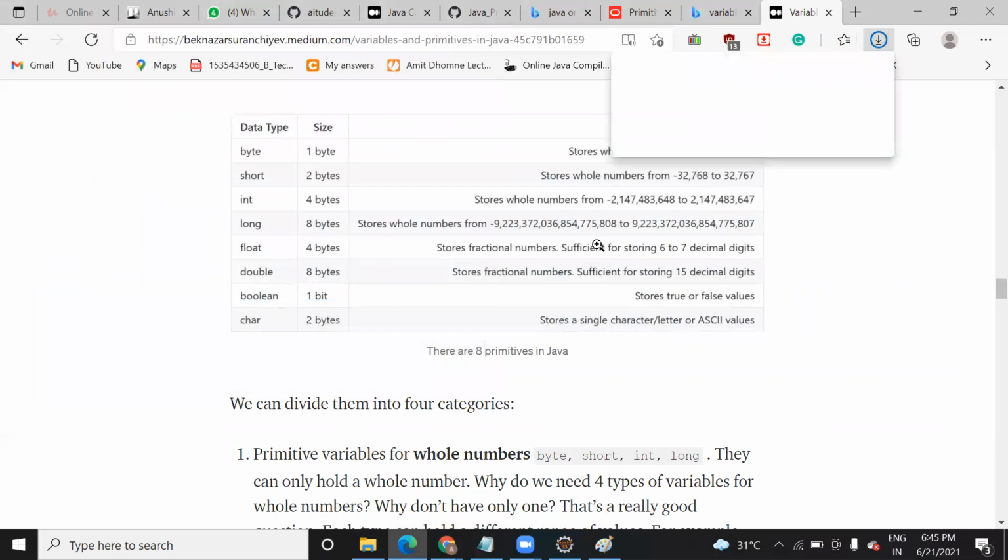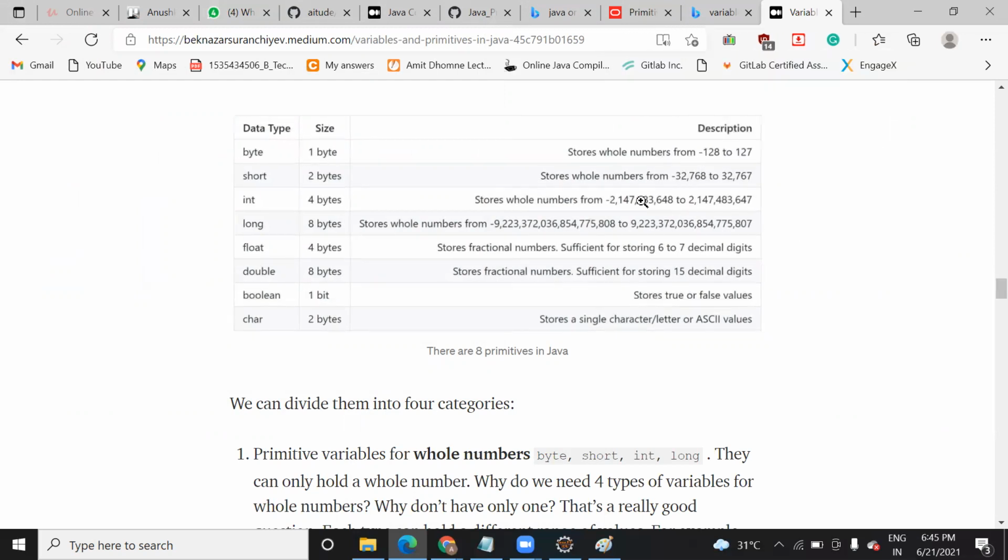You just need to remember this, like what data type. Suppose int is 4 bytes, then in that 4 bytes, what is the range? Its range is from minus to 147. It's a very long number, very big. It supports from negative to positive. Float also supports 4 bytes, and here you can see it is sufficient for storing 6 to 7 decimal digits.